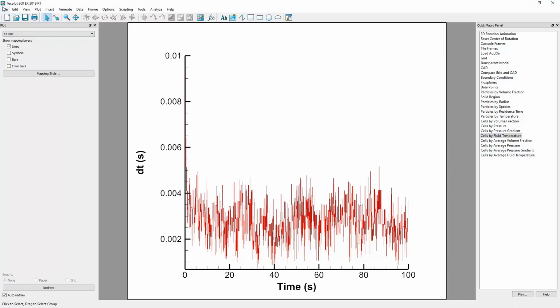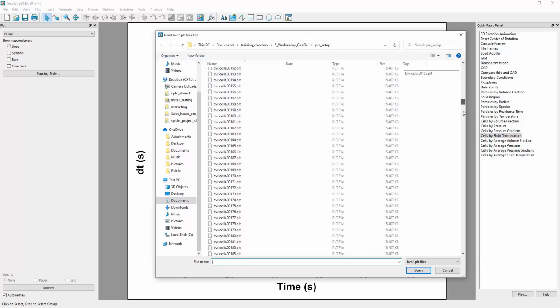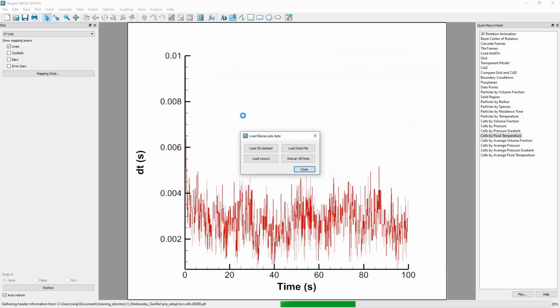Next, we will look at Load 3D Dataset. This allows us to look at the visualization files output specifically for Tecplot. These files end in .plt, and opening any one of them, either the cell or particle data, will give you access to all the values and all the data for the simulation.